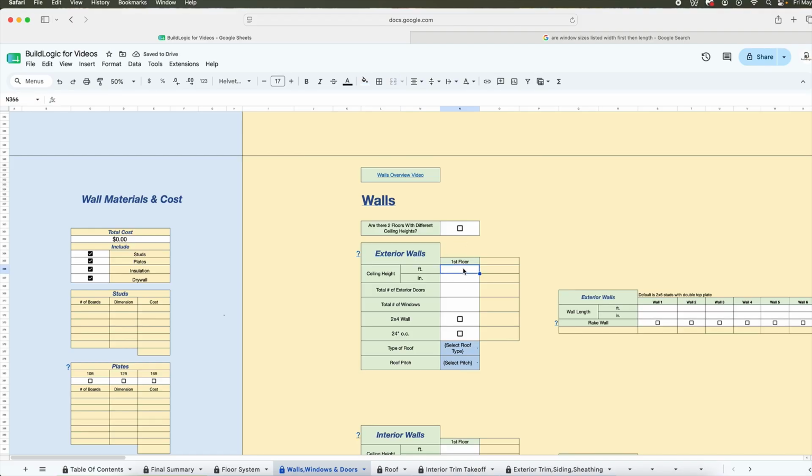Next, we can put in information for our walls. We start with our exterior walls because these are going to be the ones that are insulated.